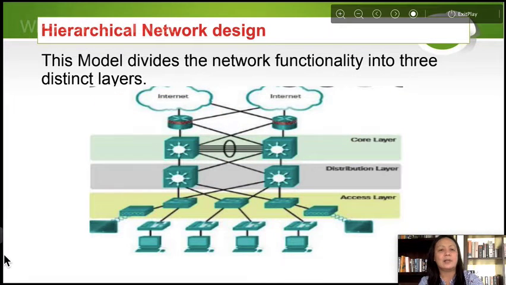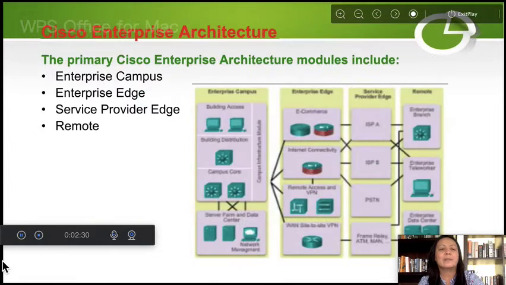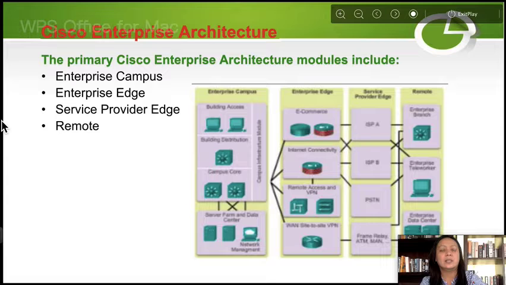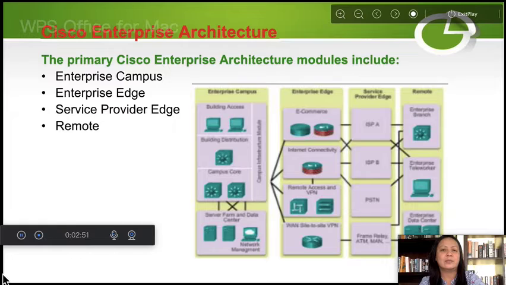In hierarchical network design, this model divides the network functionality into three distinct layers. The first one is the core layer, then the distribution layer, and then the access layer. The primary Cisco Enterprise Architecture modules include Enterprise Campus, Enterprise Edge, Service Provider Edge, and Remote. So these are the four modules of the architecture.